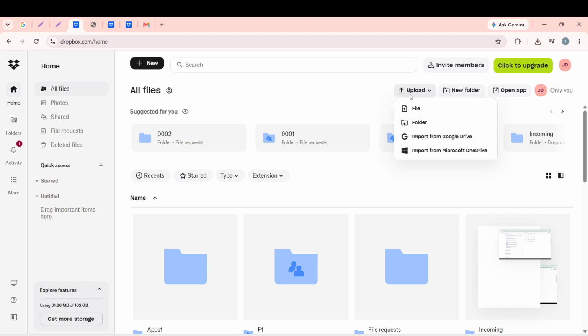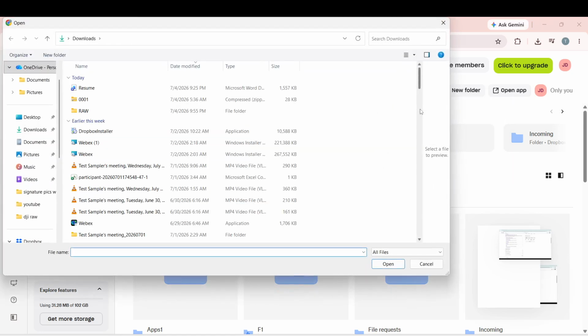Next, you will need to select the file you want to upload. From the drop-down menu that appears after clicking Upload, choose the option that says Files. This action prompts your computer's File Explorer to open. By selecting this option, you are indicating to Dropbox that you wish to upload a specific file from your device.